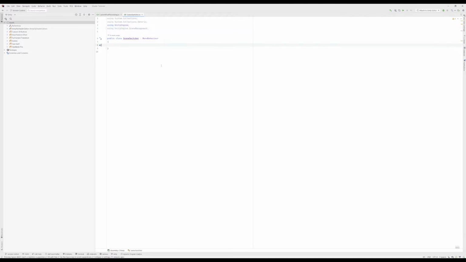So we're now going to create a public void called switch scene, not plural. And we need to take in two things here. We need to take in a string, and this will be what the scene is called that we want to load. So we'll just say scene name. And then we also want a float, and we're going to call this transition time.